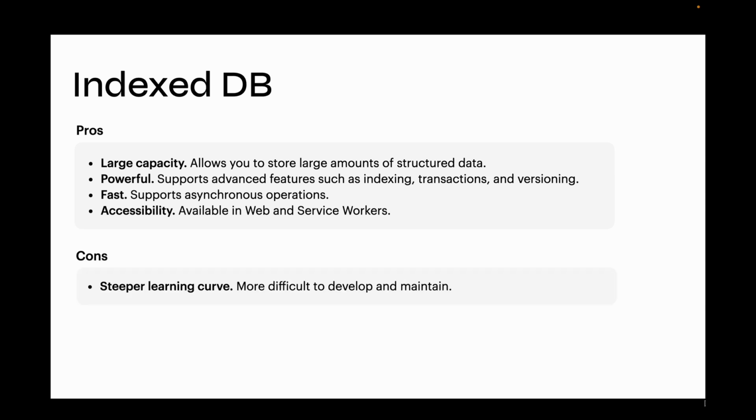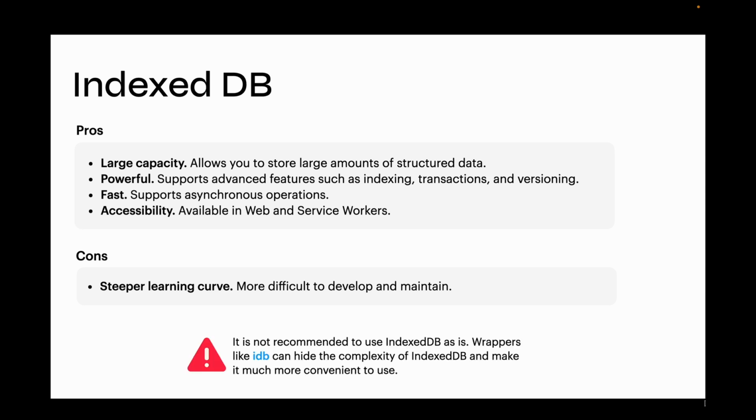The main problem with IndexedDB is the steeper learning curve. It's more difficult to develop and maintain. It is not recommended to use IndexedDB as is. Wrappers like IDB can hide the complexity of IndexedDB and make it much more convenient to use.